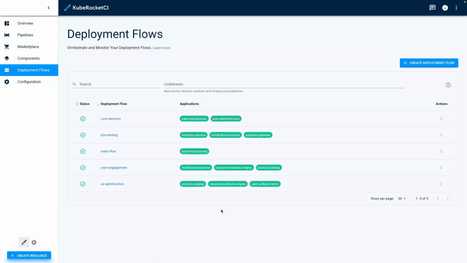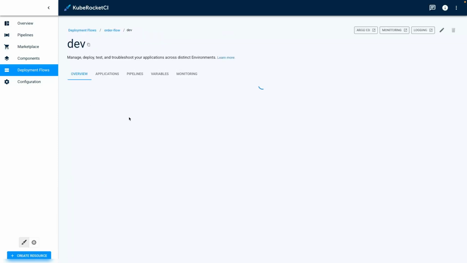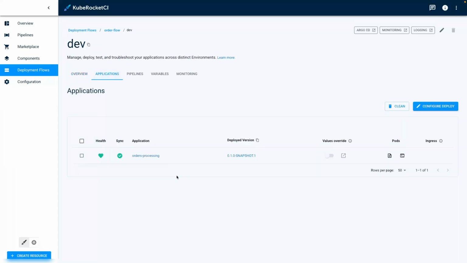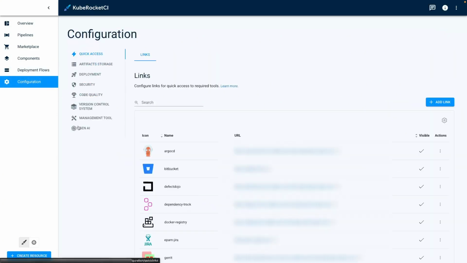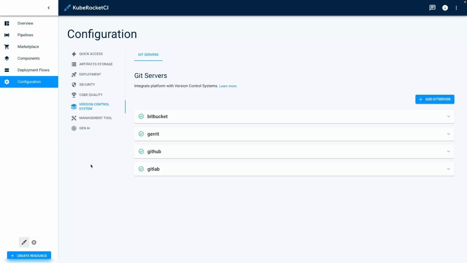In the Deployment Flows section, you can create isolated environments for your applications and deploy them. The Configuration section serves as a singular place for third-party tool integration. Here you can add both necessary integrations, such as Git server and GitOps repository, and optional ones. All of these sections are KubeRocketCI related.